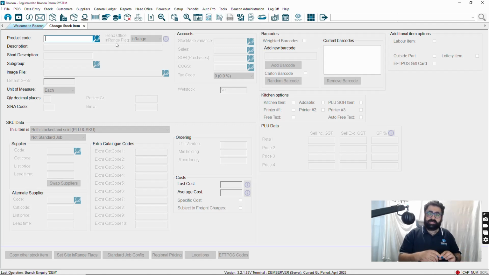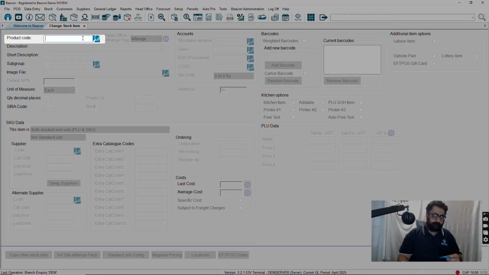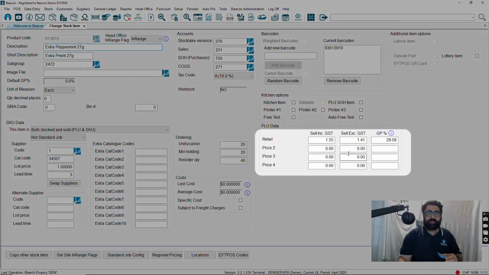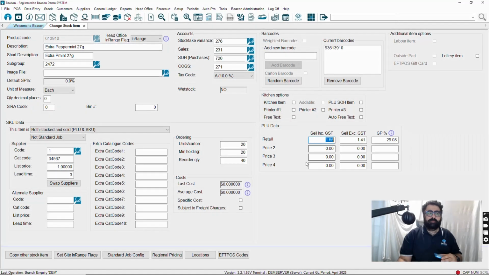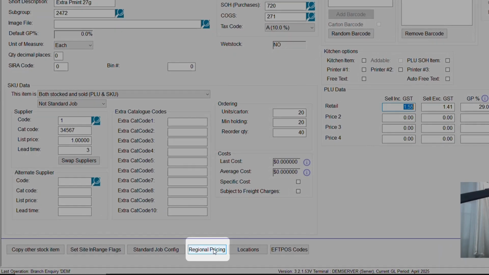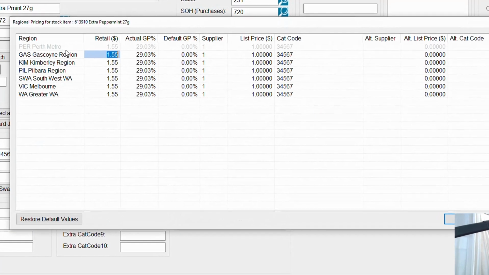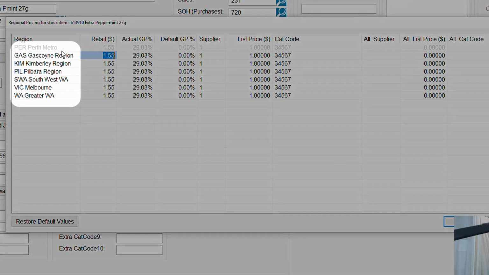So if I was to bring up my example item from before, we have the sell price available over here on the right hand side. But what we also have, down the bottom, is a button for regional pricing. So when I click on that, you can see we've got all the regions I've set up for this head office structure.